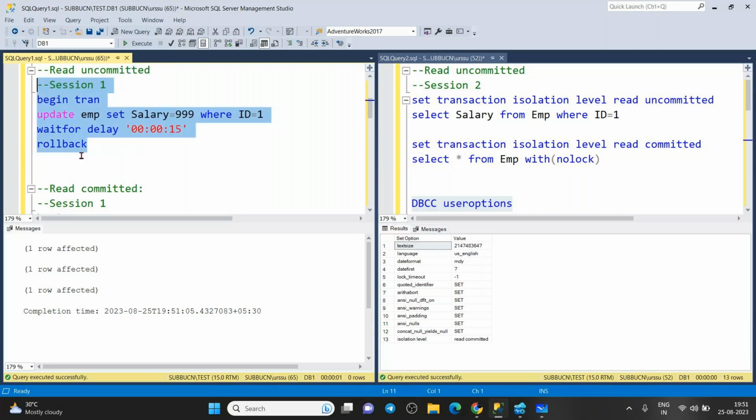I am not committing the data, I am rolling back the data. So whenever user one is performing an update statement, and your database is read committed, it should not allow a select statement, because whenever your update statement is running, you can't read the data. But again, this is case to case. When we go for indexes, that will change again.